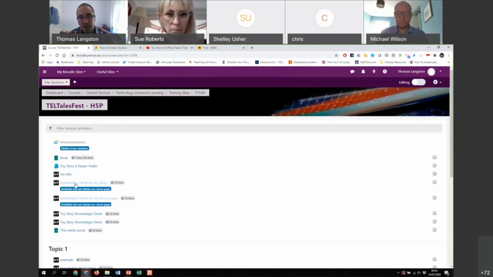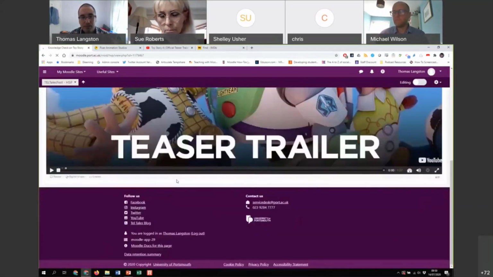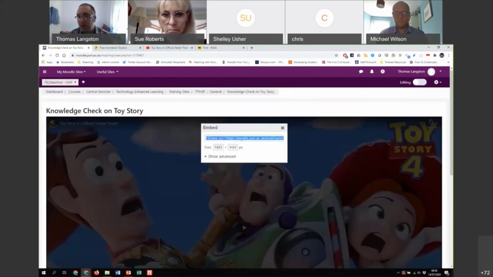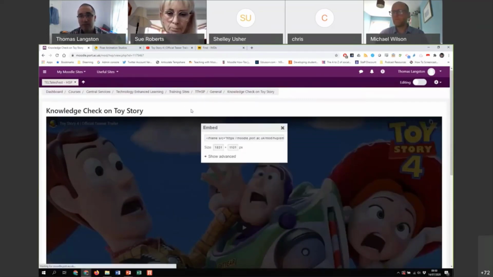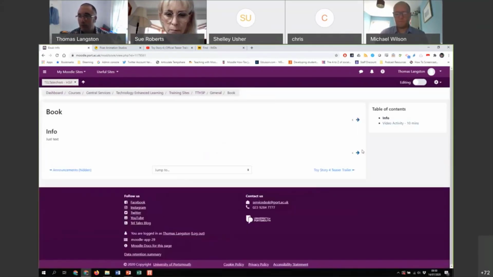So when I open up the activity and choose embed, this code up here allows me to put that somewhere else in Moodle. I copy that. So within my Moodle book again, I'm going to turn my editing back on, add another page.